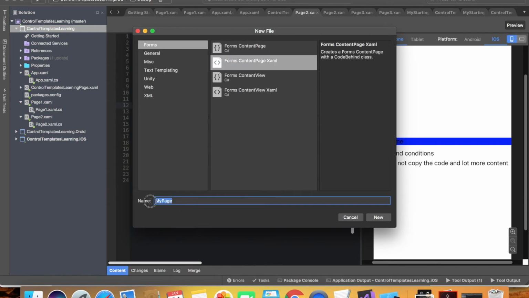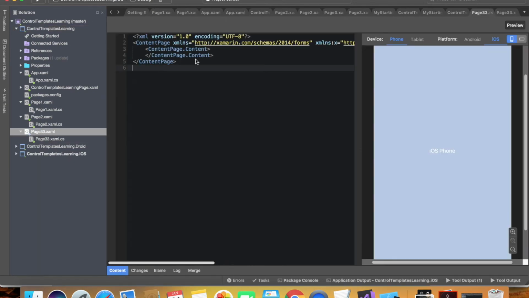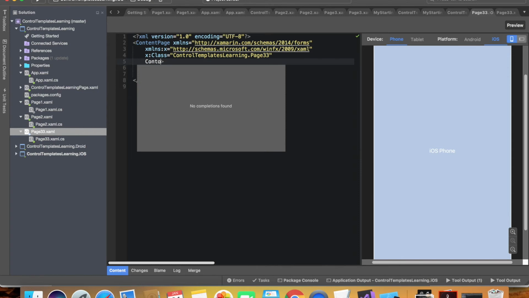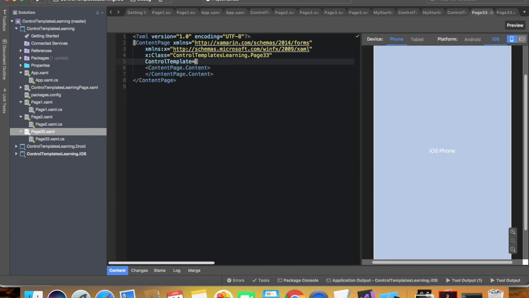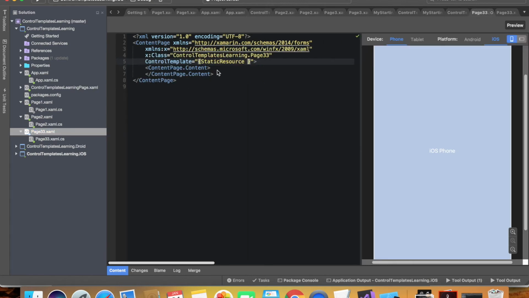This one, and I will save it as page 33. And here I say that I want to drive this page again from the same template. So I will say, okay, control template, brackets static resource is equal to theme master. So I come here and I can say theme master.